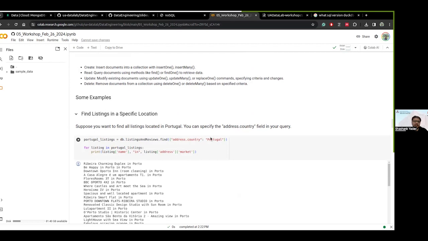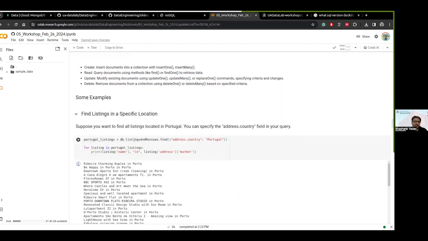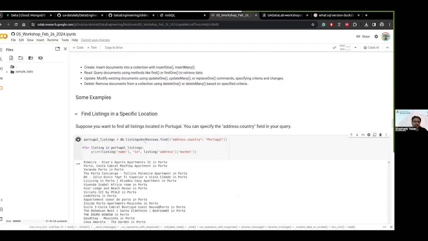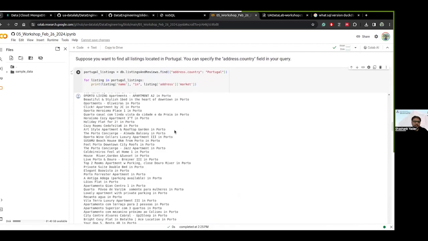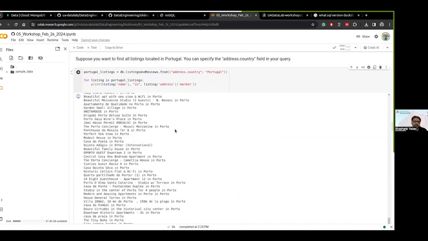So that's how you can define your query and pass it into the find function. Once this function returns your iterator, you can print out the address and the market where this listing is located. So once we run it, you'll find all those listings which are located in Portugal. So most of them are in Porto here.